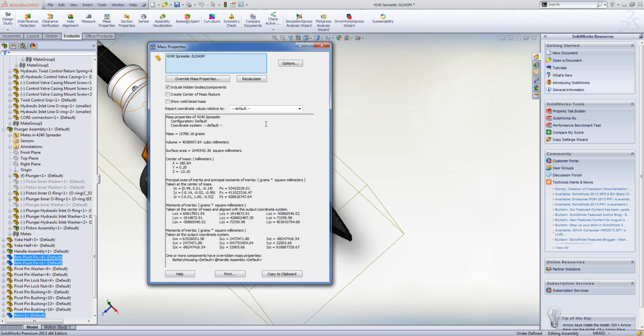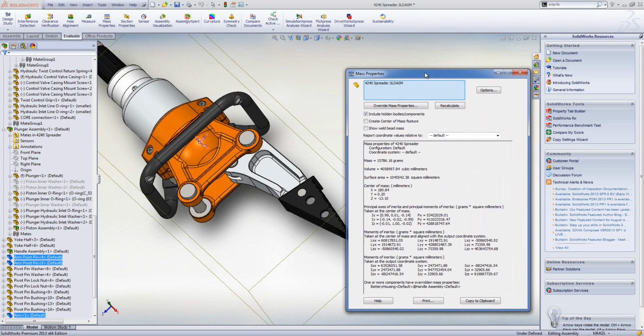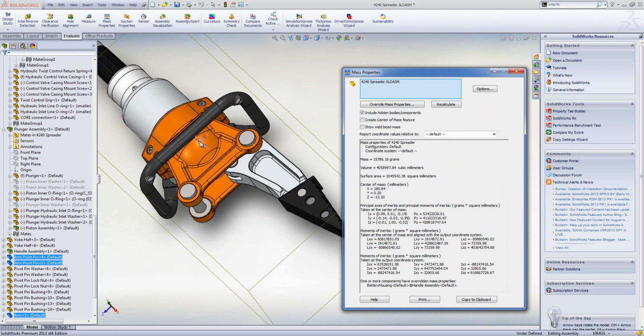Mass properties. Again, you've probably all used this before, but a couple of enhancements for 2013. We've got the create center of mass feature. So at the moment I'm looking at my assembly and I can see my center of mass is here. If I tick this box, when I leave the tool, it'll actually create a feature in the tree, right at the top of the tree as it happens, which shows me the center of mass, so I can see the center of mass while I'm doing other things. Obviously I may need to recalculate that center of mass if I add new components.